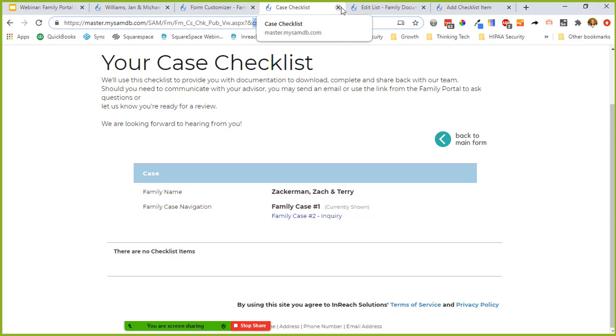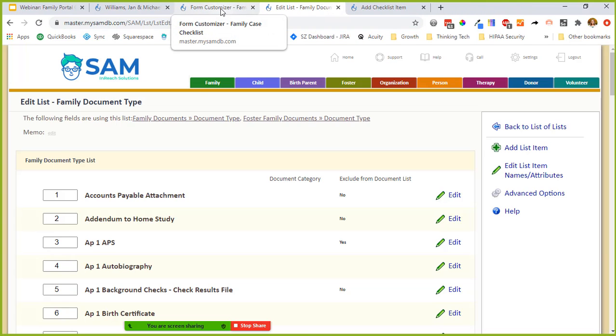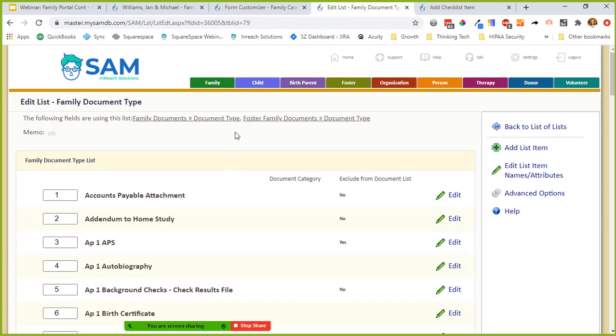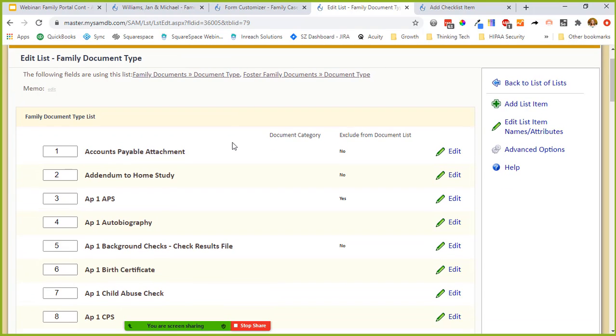All right, let me jump out of here. Okay, document type list. This document type list has a lot of potential settings that will allow you to filter and view some of the documents in different ways. There are all different ways to categorize these documents because there are so many.